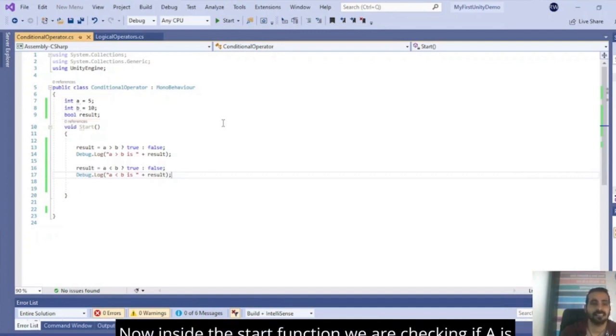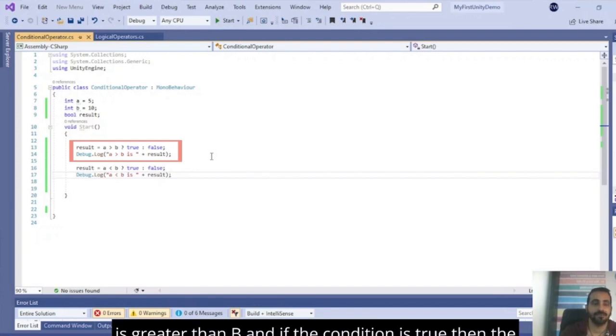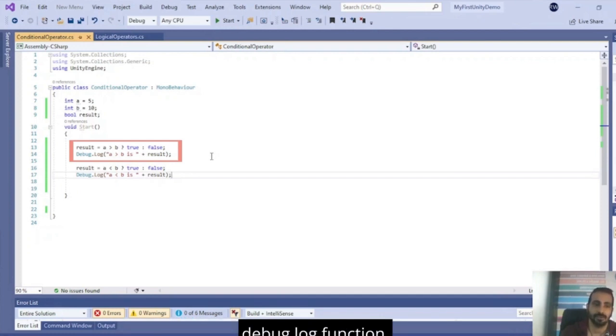Now inside the Start function, we are checking if a is greater than b, and if the condition is true, then the first expression, which is true here, will be assigned to the variable result, and if the condition is false, then the second expression, which is false here, will be assigned to the variable result here. The output will then be printed in the Unity console using the Debug.Log function.